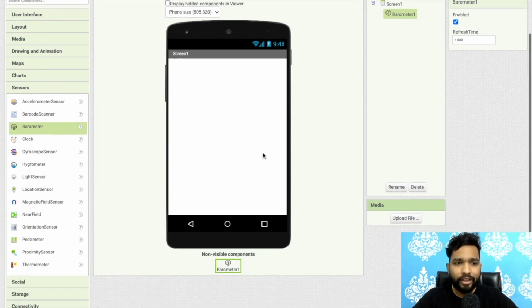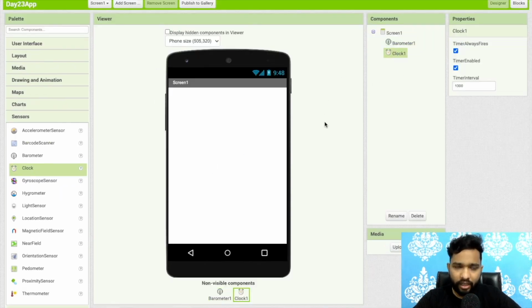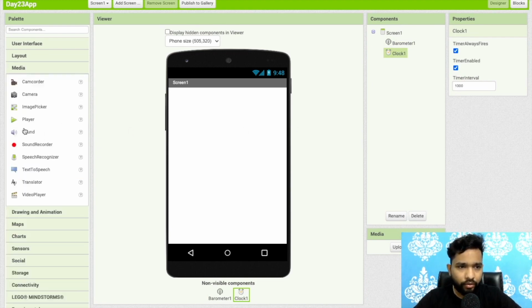Now let's go to the clock component. Just drag and drop this clock component. So this is the clock. What I will do is create one amazing app, like a drinking water reminder app. So I will use the clock, and I'm going to use one media component. We will use one sound like this.